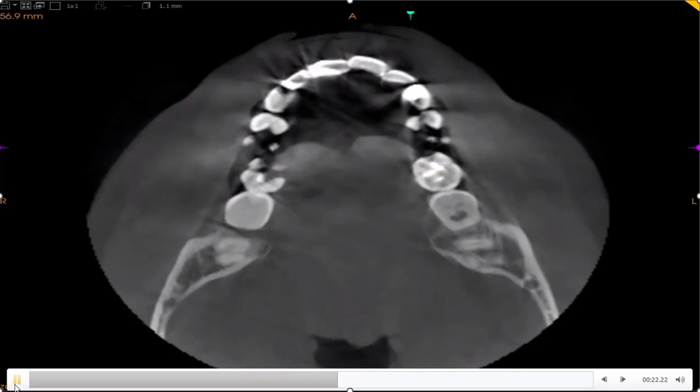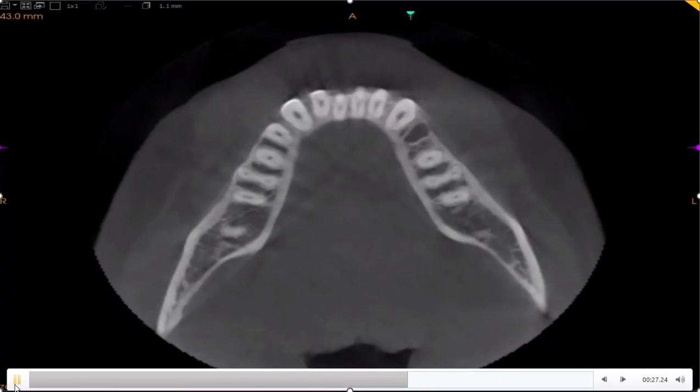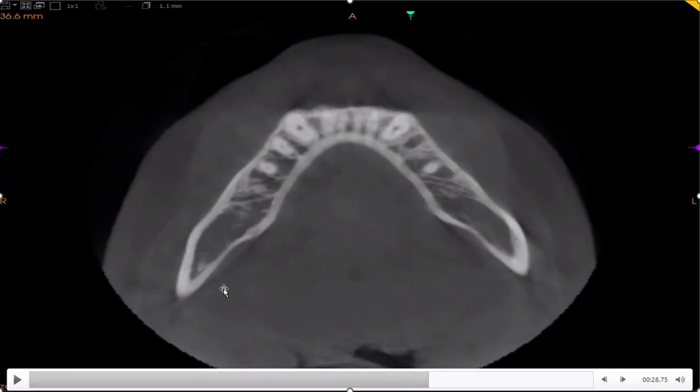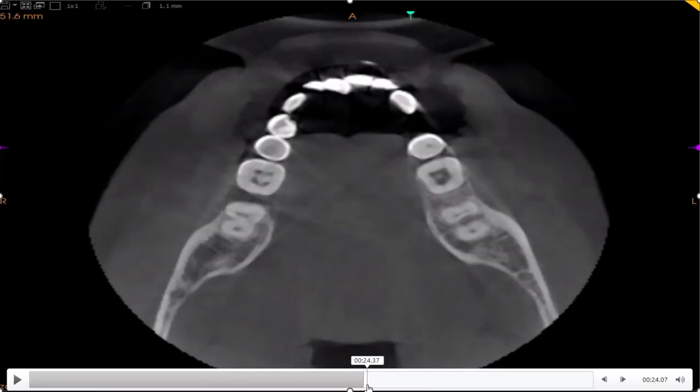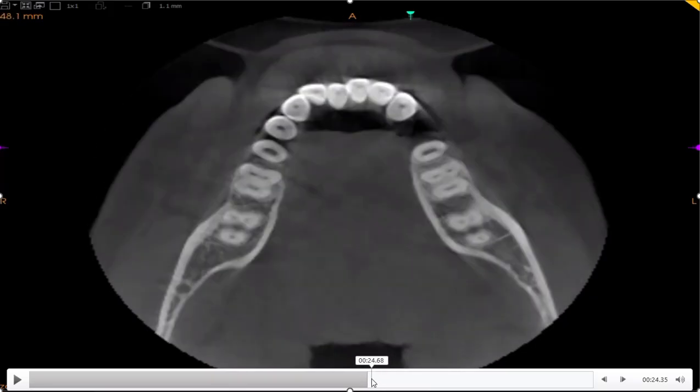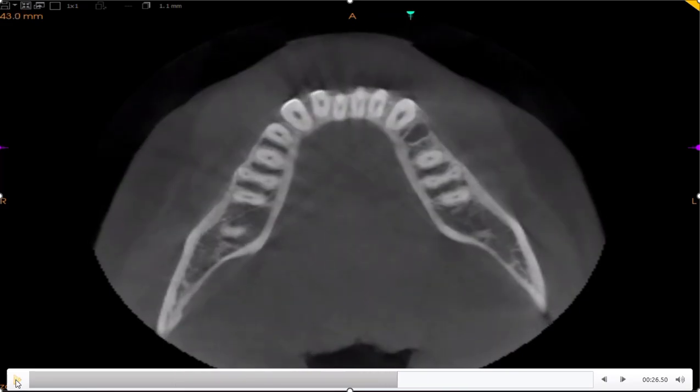Here we see the wisdom teeth. And here we see the bony defect after the extraction. This is for implants. As we can see, that's how we can define if we have good bone healing in the area or not for implant placement.